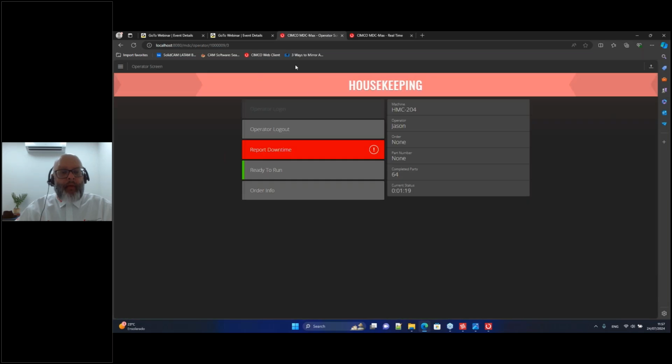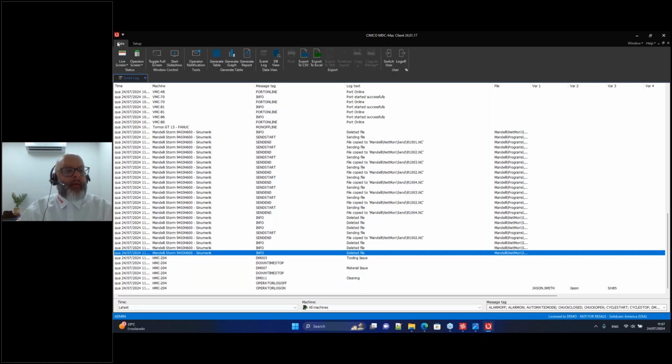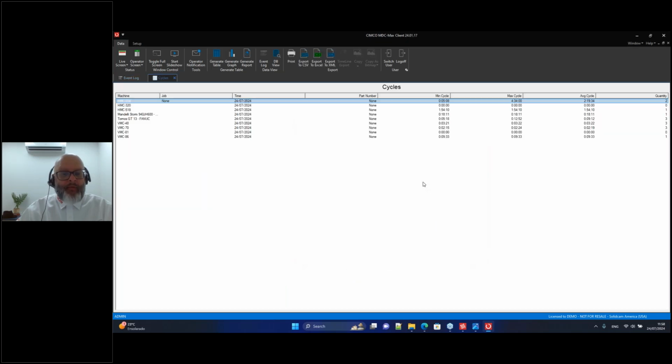So monitoring is really a lot. I want you guys to see that we have the ability to generate reports, Excel tables. There are multiple possibilities for the system. I can see these are my machines, the time, the part numbers I run, the minimum cycle time, the maximum cycle time. So these reports, they are extremely configurable.